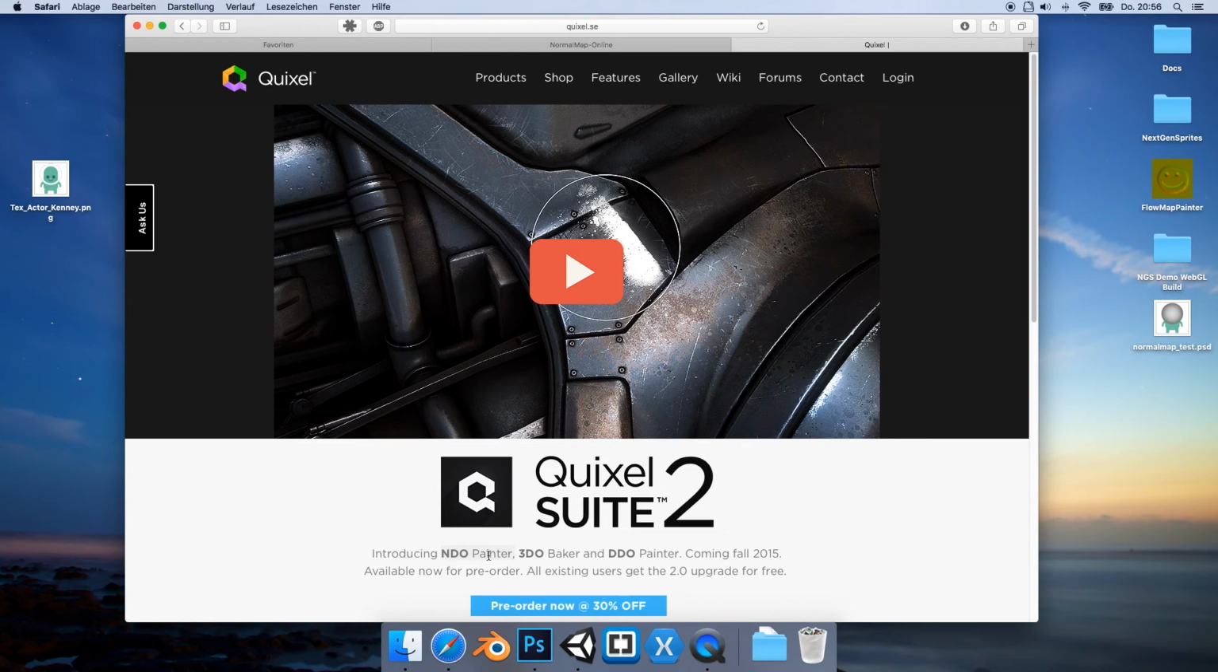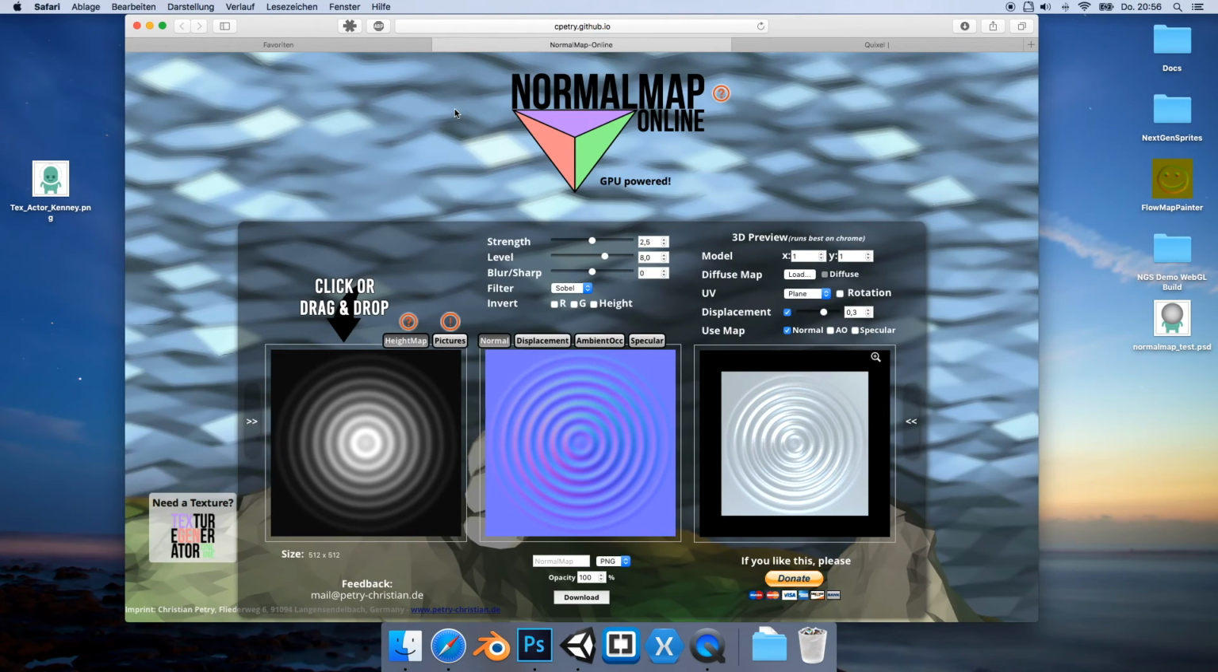And the great thing is that since we are inside Photoshop, we can use all our brushes, forms, custom forms, vectors, fonts, everything. But to keep things simple, we will use free applications, and there is this online normal map generator on the website cpetri.github.io. It's made by Petri Christian, and you can also donate to him if you like his application. And it's very simple, it's just drag and drop.